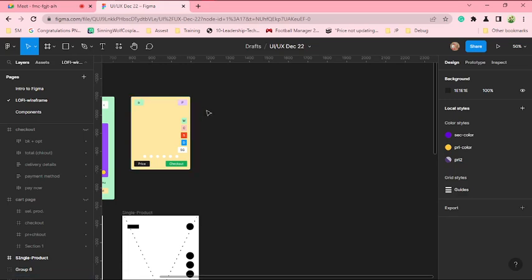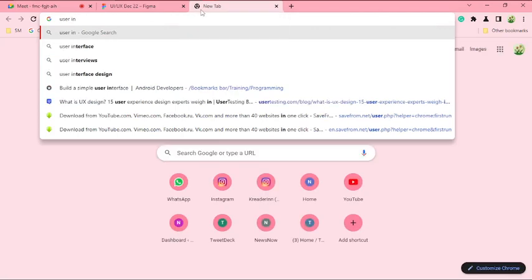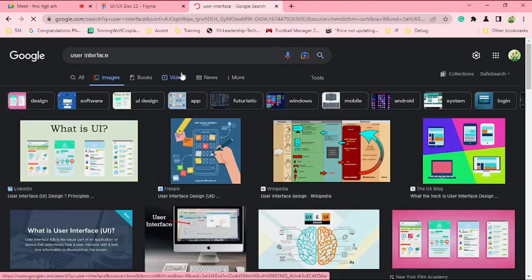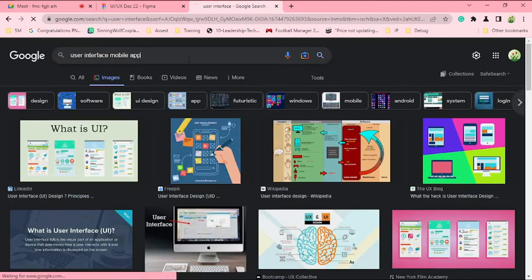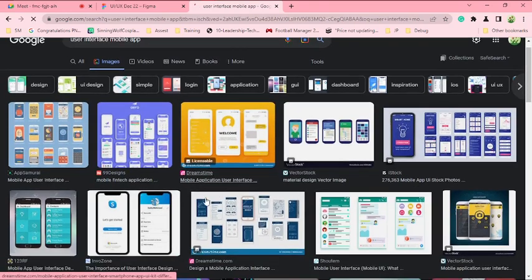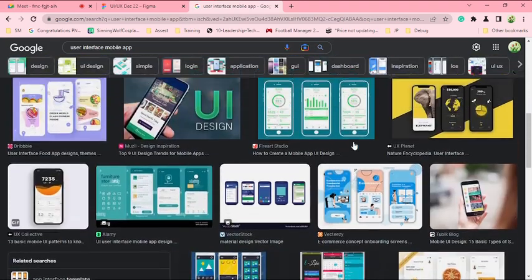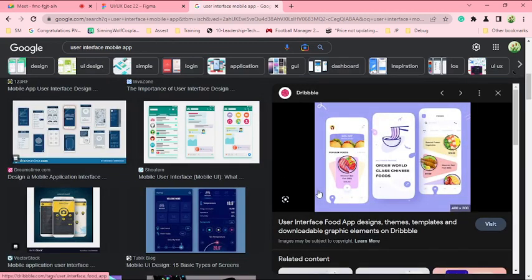So let's say that we're trying to design something. Let me just look for something to design online. User interface designs. Let me just put it that way. Let's say mobile app. Let's look for something to design. I'm trying to look for something that has components, one or two components together. Okay, let's look at this one. Okay, this is not bad.